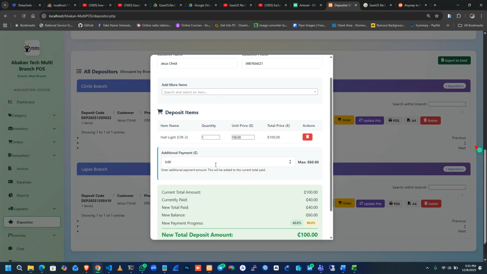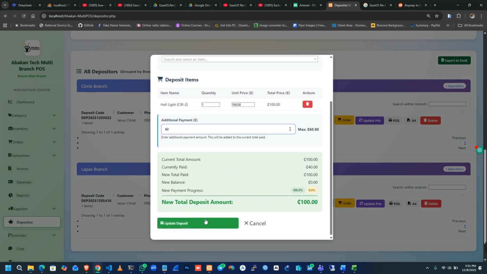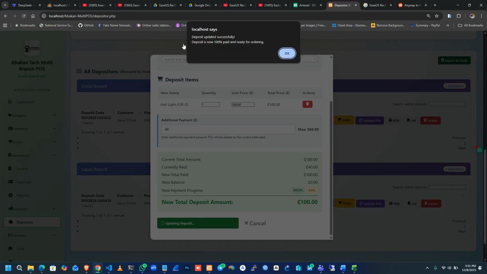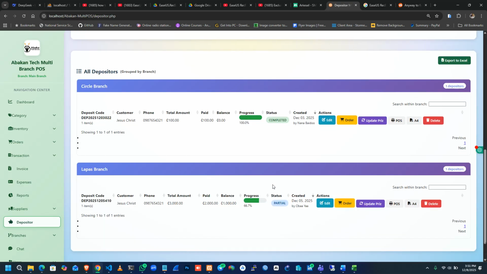But when the customer finishes paying, so let's assume the customer has finished paying. The outstanding new balance is 60 cedis. Update order. Okay, so deposit made successfully. Deposit is now 100% paid and ready for ordering. So now you can see the progress bar and the status. The progress bar is 100% and the status is completed.